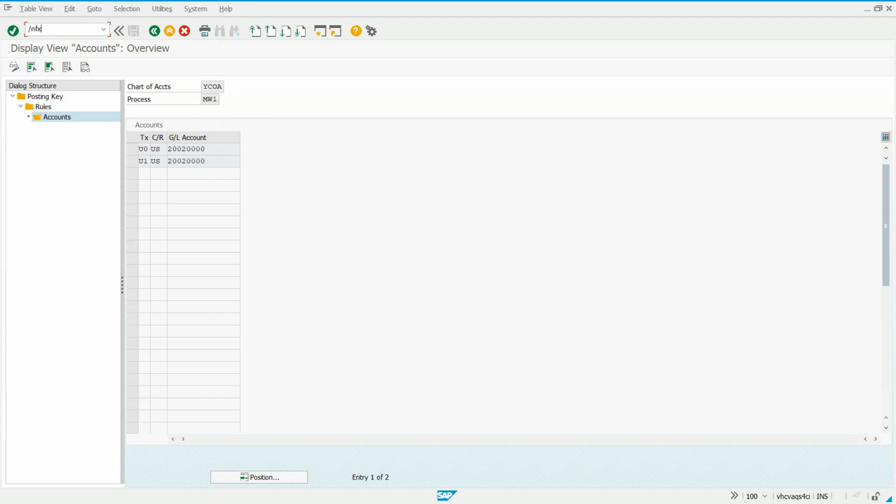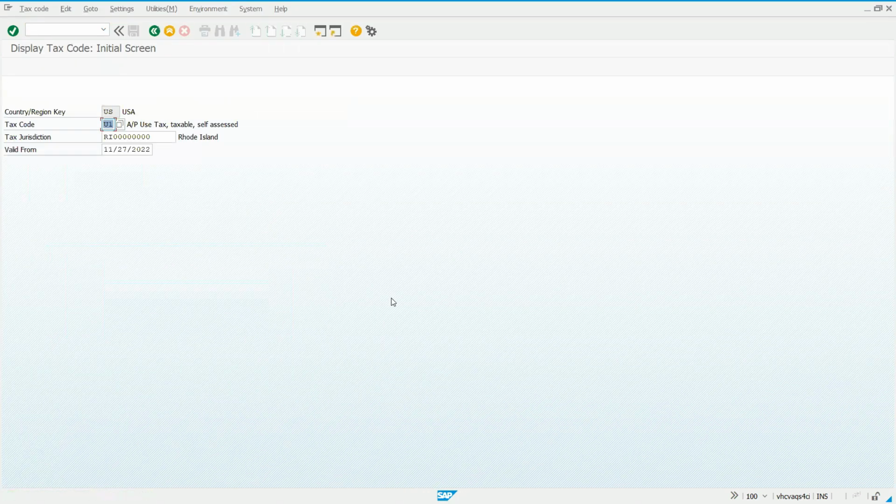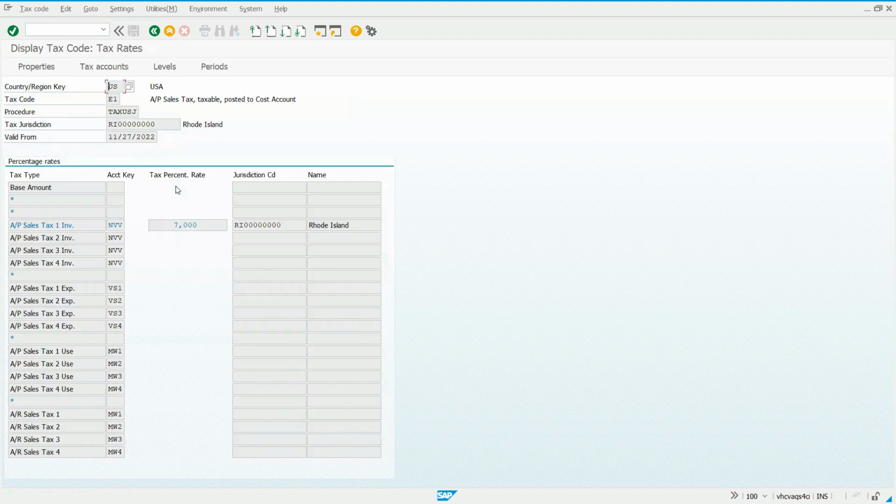At the end, we go to FTXP. We add here the US. At the beginning, I'm gonna show you the E1. It is the sales tax. Tax jurisdiction, all zeros here after the state 2 positions. This is regarding tax authority state. Then you can see we got a tax rate assigned here.